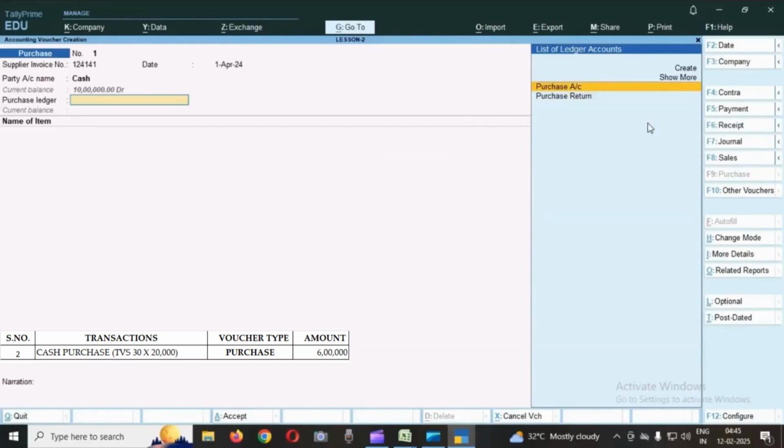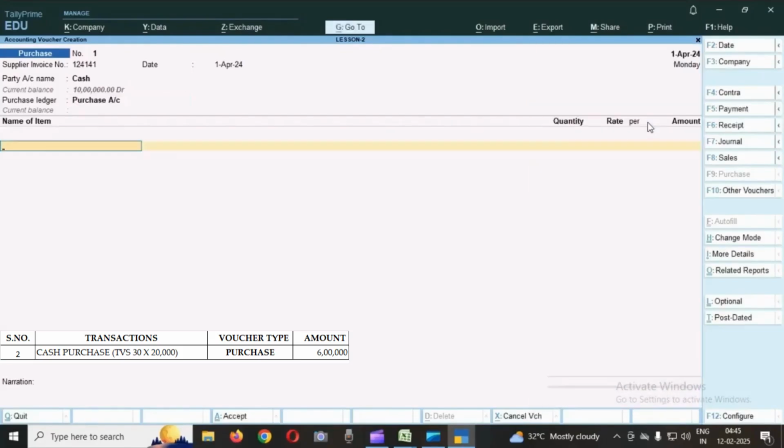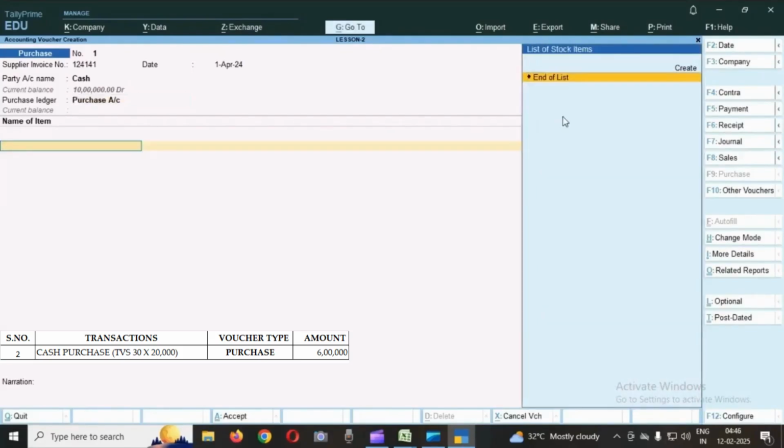Here you'll see two options, purchase and purchase. Since you are making a purchase, you should select the purchase option. Now for name of item, if you look at the list on the right side, you'll see that nothing is there. That means we haven't created any item yet. We haven't created this TV item. To create it, we need to go back and make an entry in masters. But instead, we have the create option right here. Click on create.